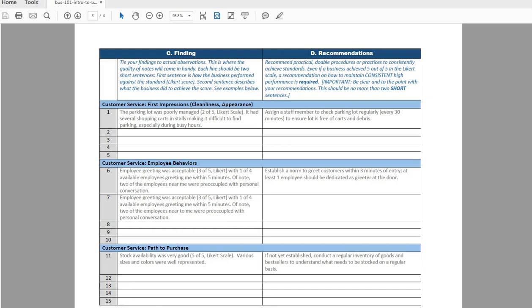Let me now go through section D, which is recommendations, and start with our example here, standard 1. What we're looking for are practical, doable recommendations that would be appropriate for the business. So, for example, a parking lot that has many stalls during busy hours can be solved by assigning a staff member to check the parking lot regularly, every 30 minutes or every couple hours, whatever you believe is a reasonable amount of time, to ensure that it is free of carts and debris and people can park there. Fairly reasonable, right? And again, you want to be short about it and very clear.